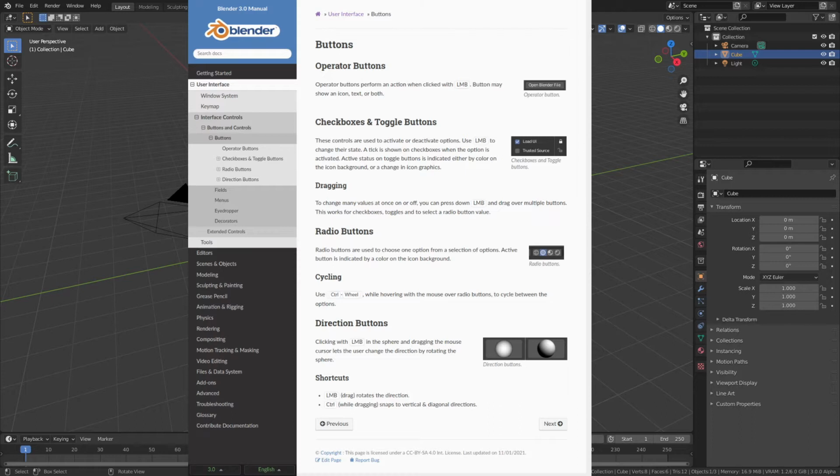All right, buttons. Operator buttons. Operator buttons perform an action when clicked with the left mouse button. Button may show an icon, text, or both. You can actually set whether or not you want it to show the icon, the text, or both for most buttons within Blender in your preferences.